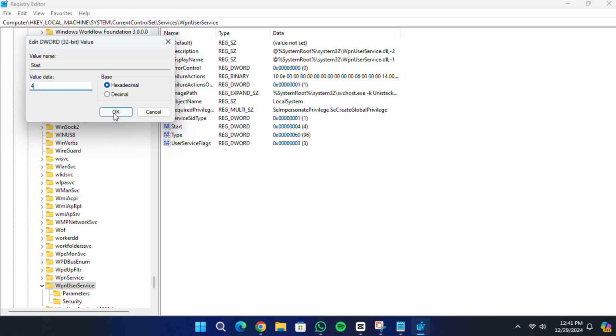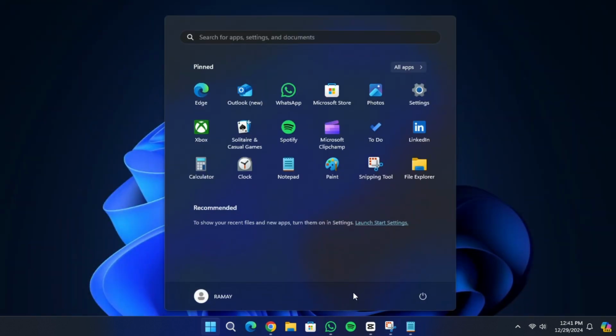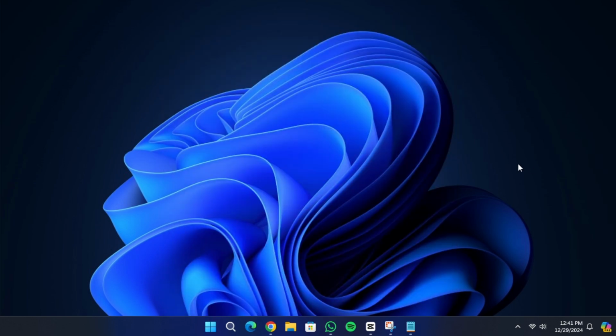After completing all these steps, restart your computer. Once the system restarts, your Windows 11 search bar should be working properly. That's it. That's how you can solve the Windows 11 search bar not working problem.